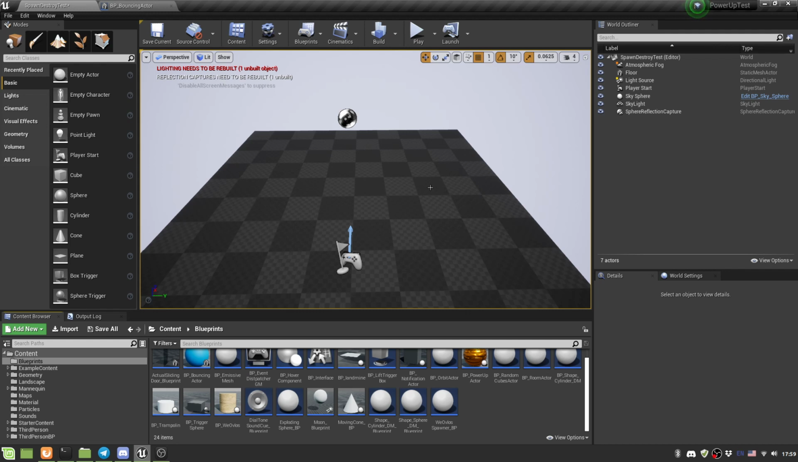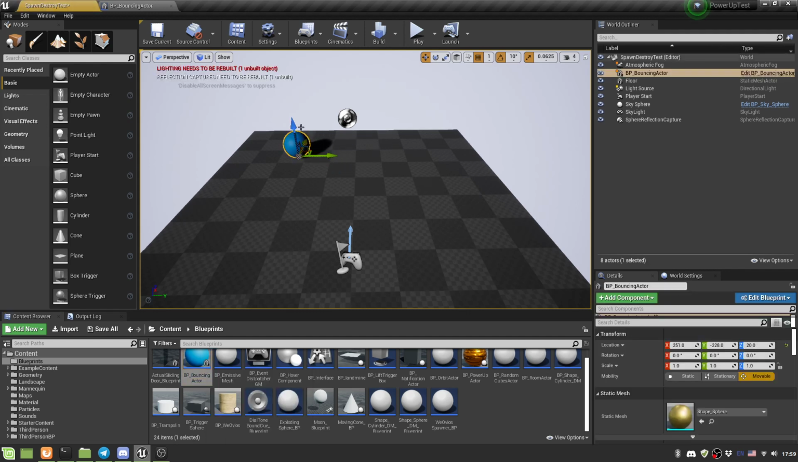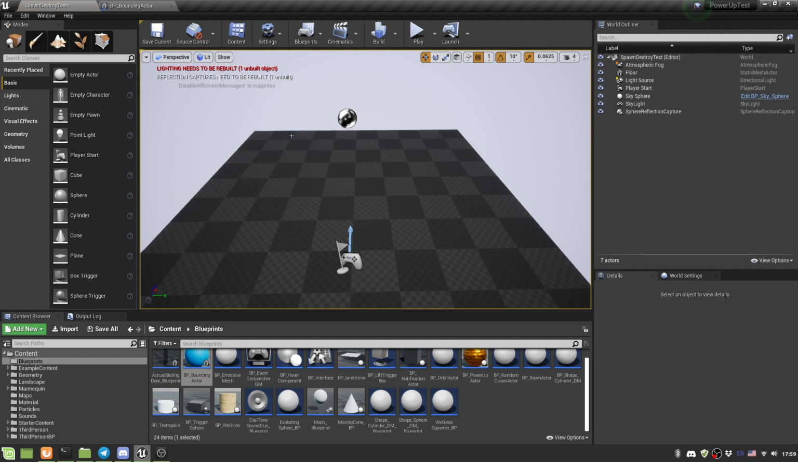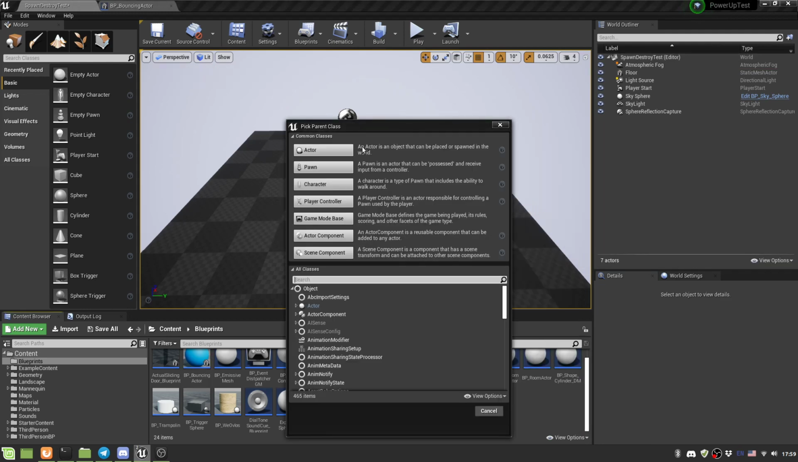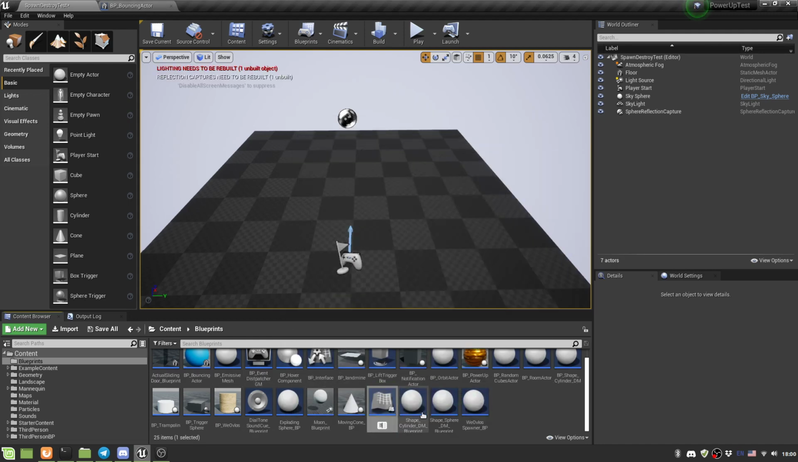Hi, in the previous tutorial we showed how to spawn an actor using the level blueprints and how to destroy it. In this next tutorial we're going to use a volume and randomly spawn an actor within that volume. So the first thing we're going to do is create a new actor. We're going to call it spawn volume.